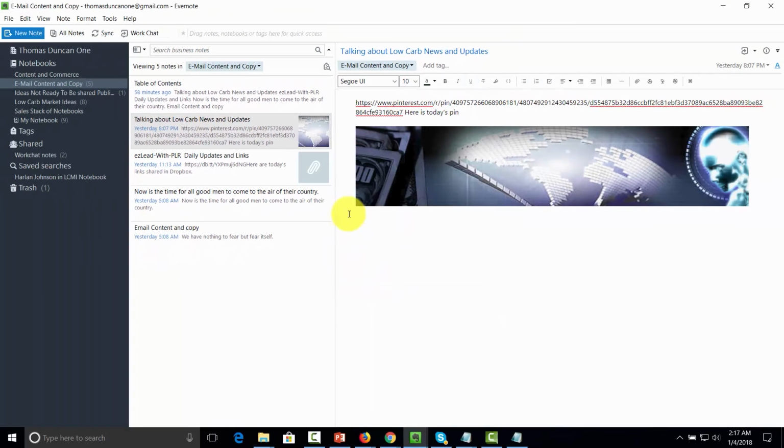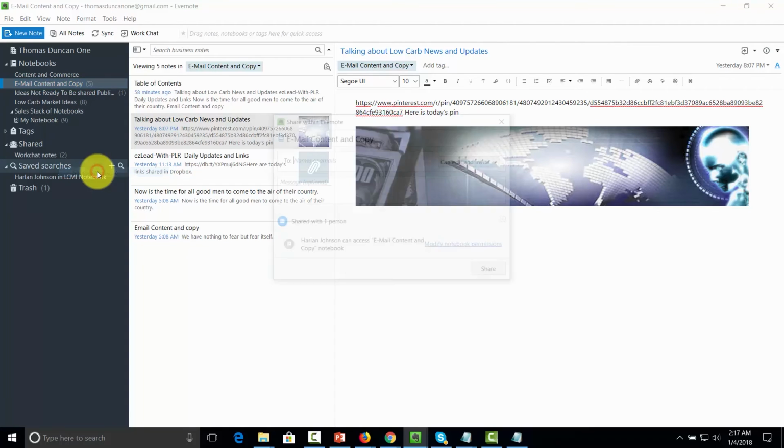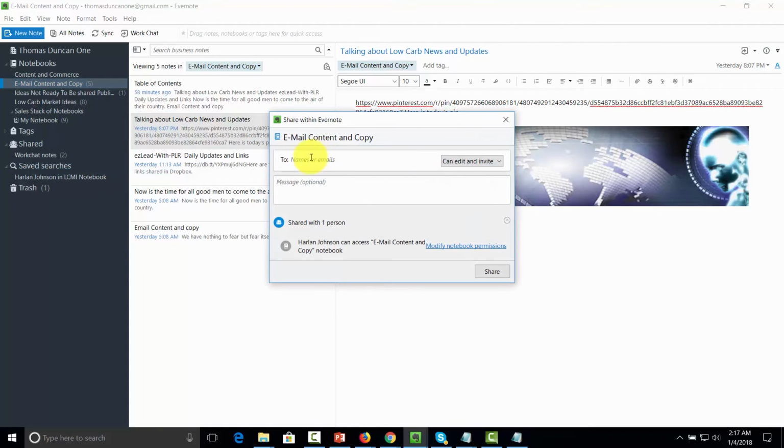Now we can also share an entire notebook. And if we right-click the notebook, and then we click Share Notebook, once again, using this feature, we do not have to have someone to have an Evernote account, and we can determine what it is that they're going to be able to do and have access to.